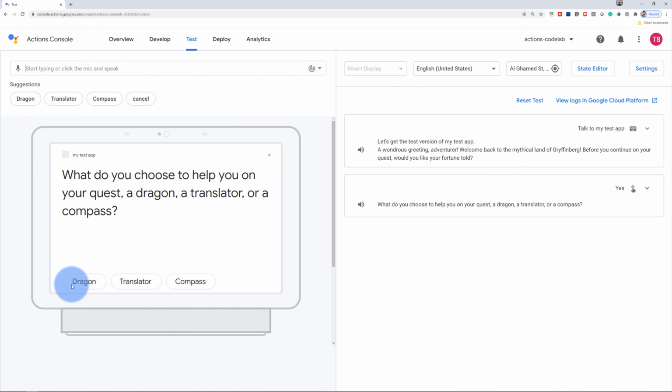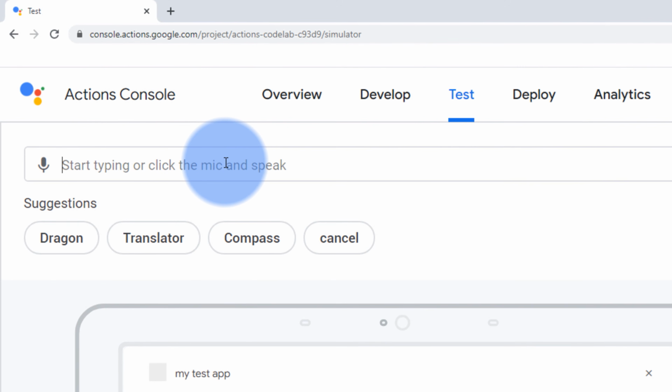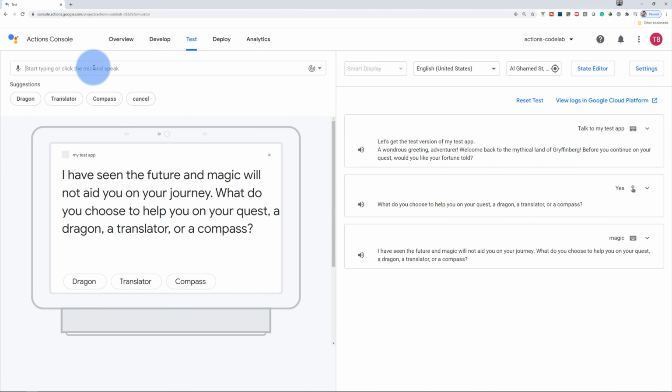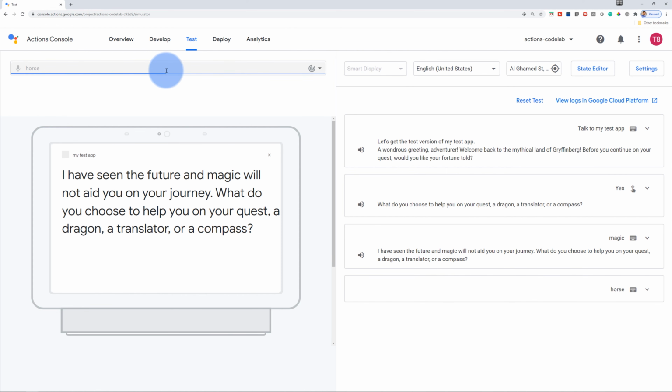prompt appropriately. As per our logic, only horse and phone should receive the letter A before it, while magic choice should not have the article A before it. I have seen the future and magic will not aid you on your journey. What do you choose to help you on your quest, a dragon, a translator, or a compass? As you can see from the prompt, our prompt does not have the letter A before the magic keyword. So our event handler is working properly.